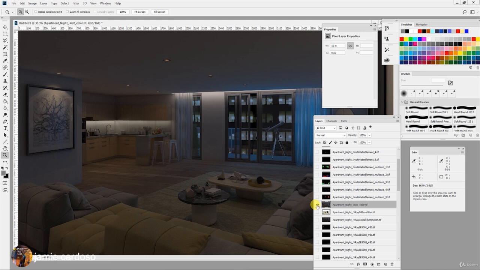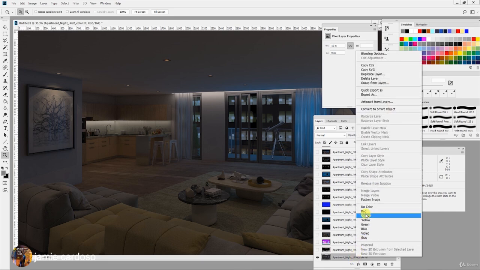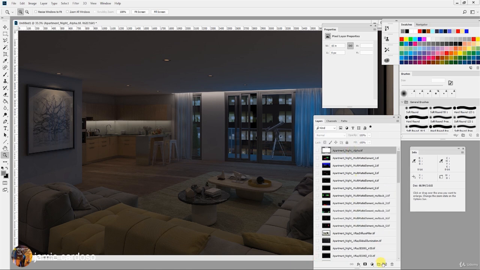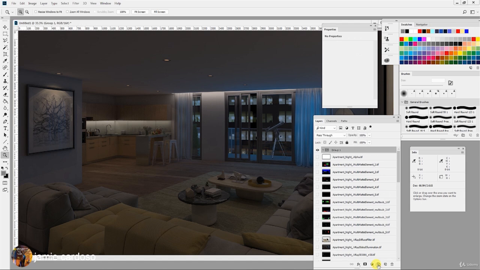Next, we're going to select and move the RGB layer to the bottom of the pile. Also, let's color code this RGB layer by right-clicking on it and choosing the red color from the list. The following step is to create the first group by clicking on this button. Double-click on it and name it "=Multimatte=".